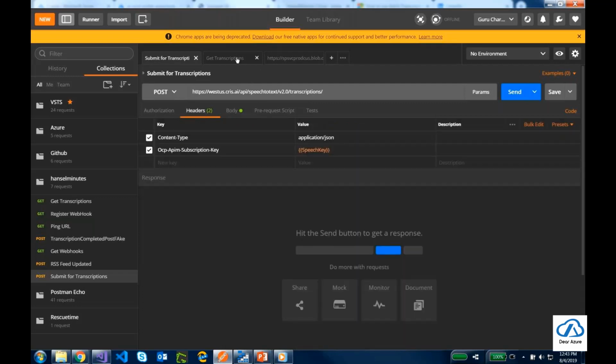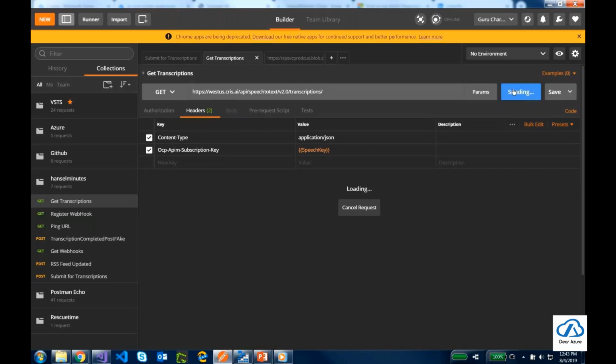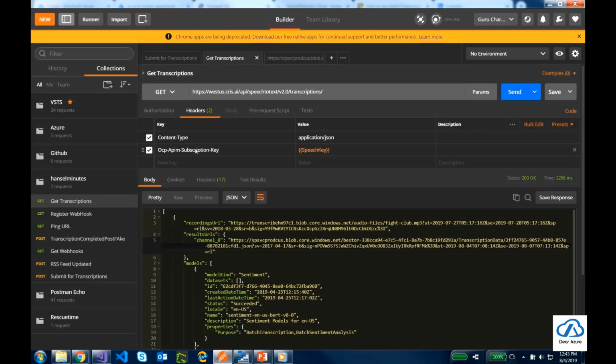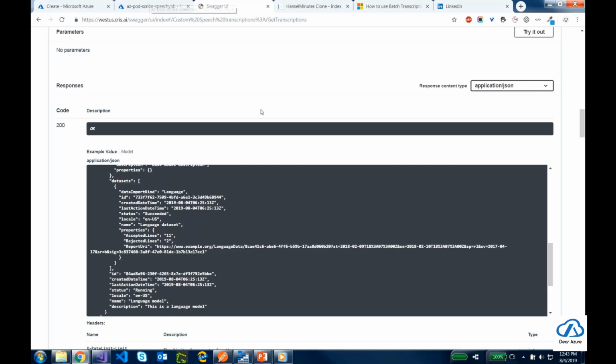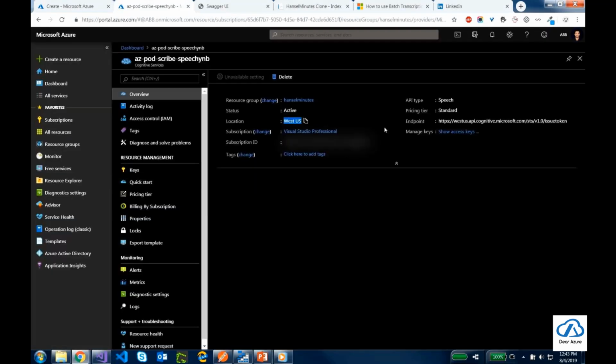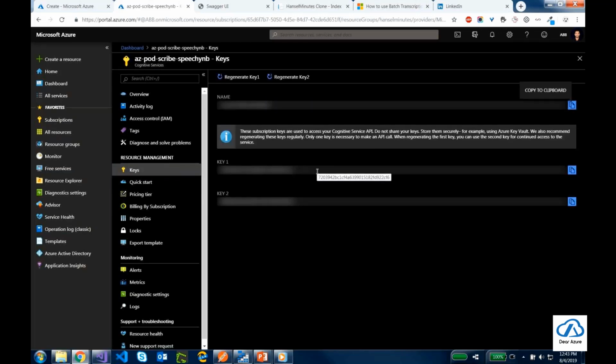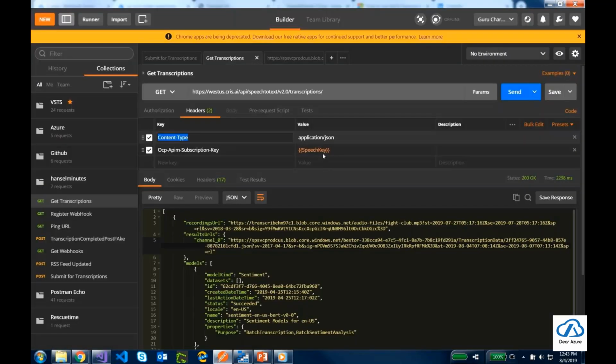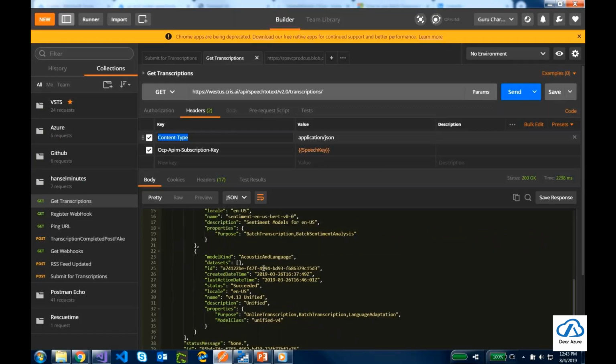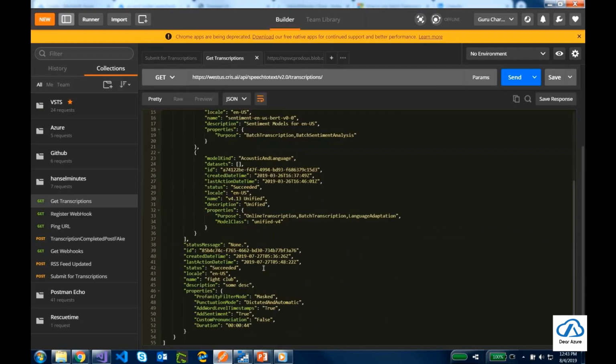So let's see if we already have existing transcriptions. The content type you set as application JSON, and you have to set the speech key which you get from here. I have an extension installed that would mask my keys, but this is exactly what you copy and paste inside Postman. I have it stored in an environment variable. So you get results that look something like this.